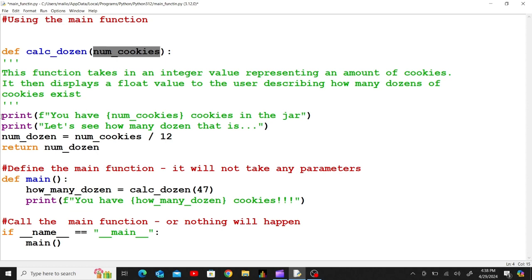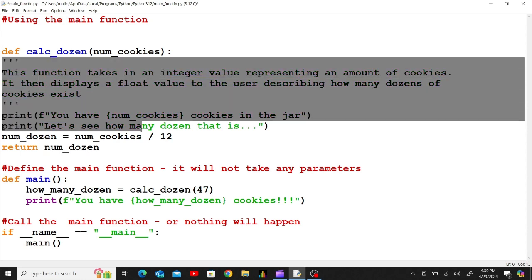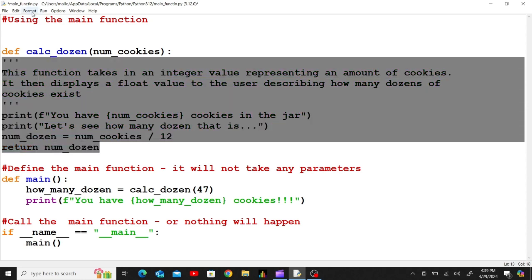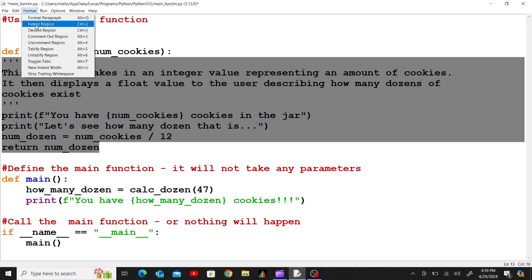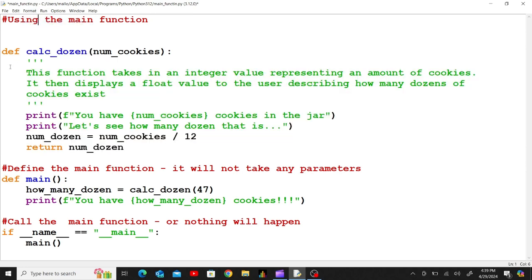All right, then inside of that function, we have a print statement, and actually, I did not do this correctly. We've got to indent all the code inside of this calc_dozen function. Now we got it looking good. All right, so we've got a print statement here. It says you have whatever this value is that we pass in, that many cookies in the jar. Let's see how many dozen that is.